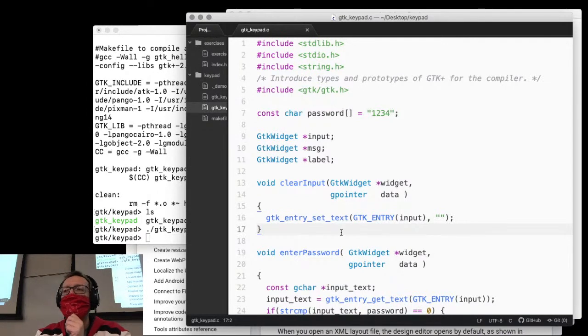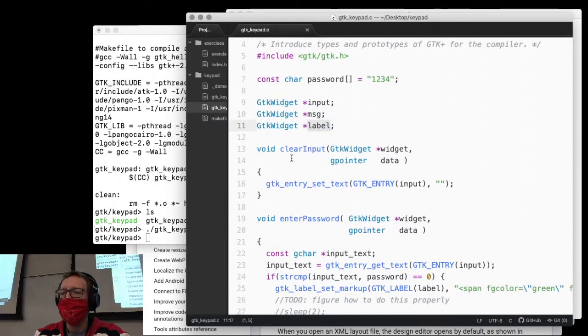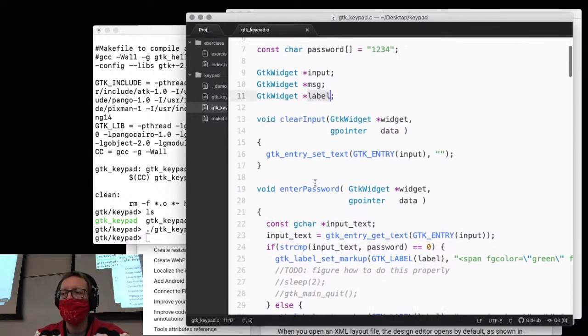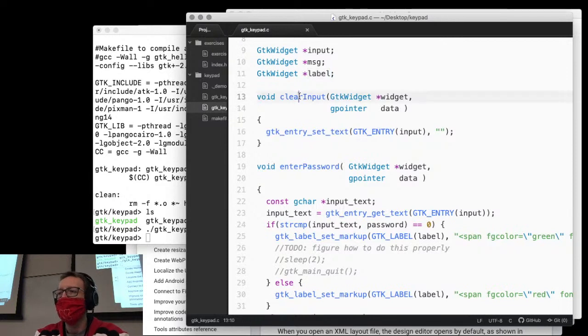We can do it when we look at the Java version here in a second. But there's my password. I'm bringing in the GTK library. Everything is a GTK widget, including the input box, the message, the label, right? I've got a couple of callbacks up here. Actually, let's take a look at them. Clear input. That is a function that takes a widget and any data that you want to give it. It doesn't use either one of those things in this case because what I'm doing is I'm getting that input box and I'm setting the text to nothing.